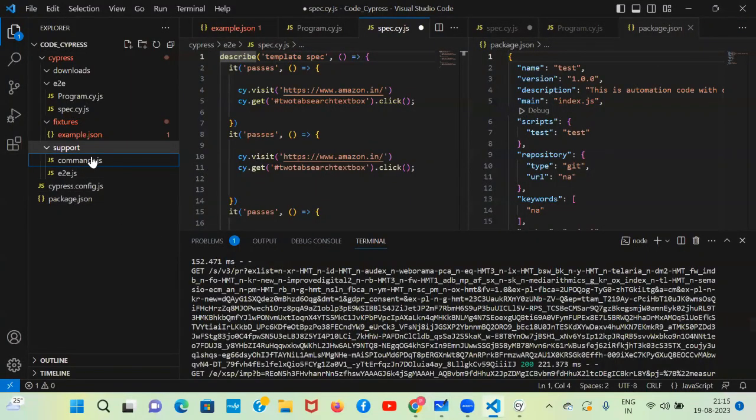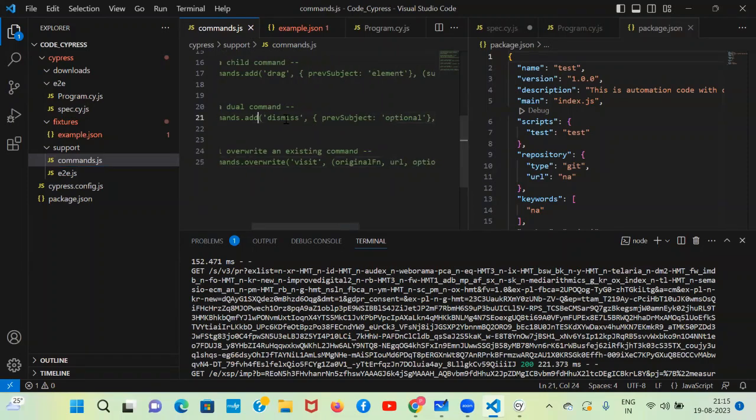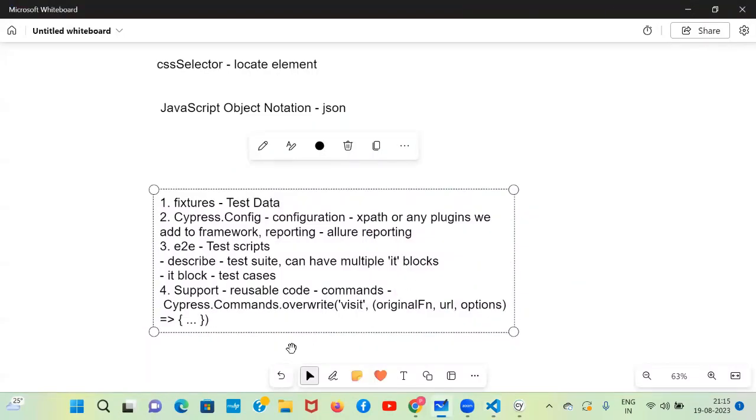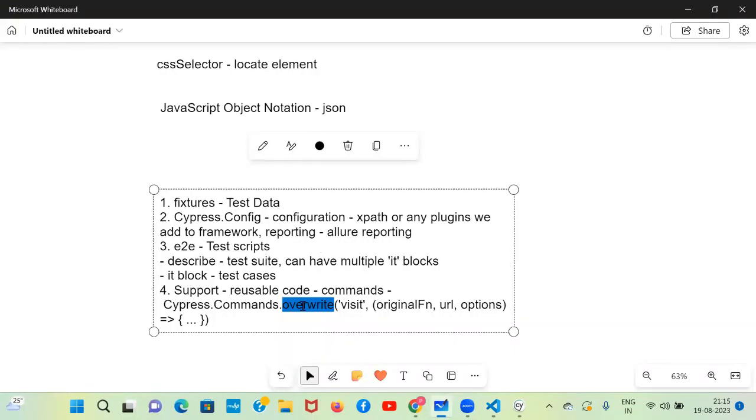Now how do we create reusable commands? Cypress dot commands dot add. You can add your own command with a name, and what it does: the parameters, the subject, and the code that you write inside. So commands are in this. Now visit is a command that you are writing. It is overriding. So you can override, or you can add something new.